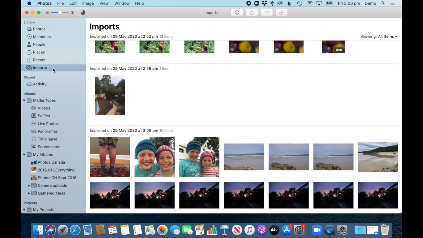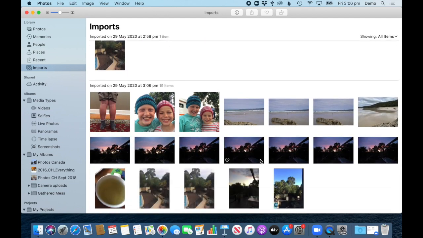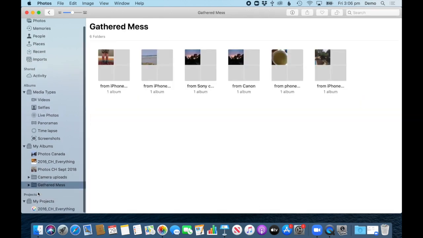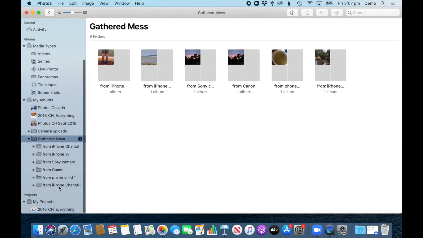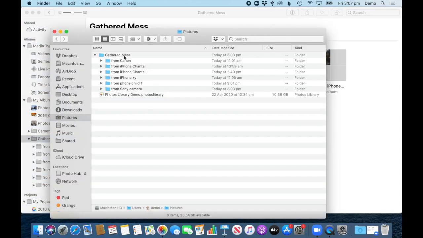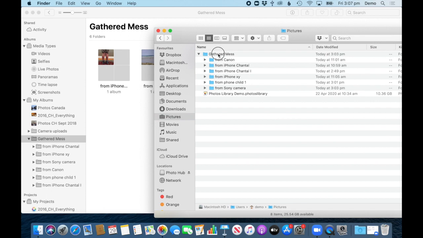This jumps to the import folder and gives me a view of what has just been imported. And as you can see here by the albums, this is new. It created a folder, Gathered Mess, and when I open that, I can see all these subfolders that I had created. Let's have a look. Here we go, Gathered Mess. And within that, I've got these 6 folders, exactly the same as I've got here. Not quite the same sequence, but they're the same folders.